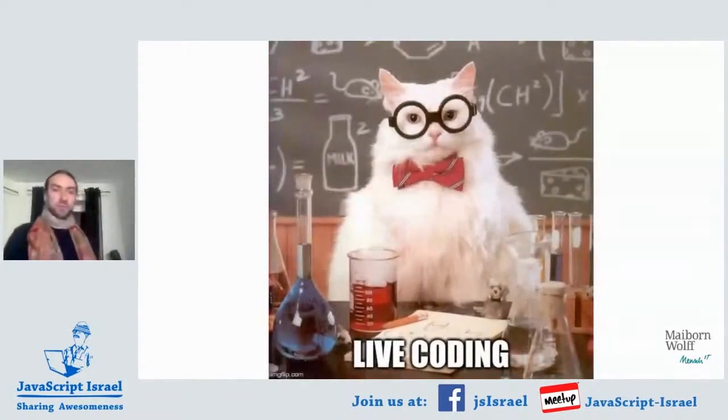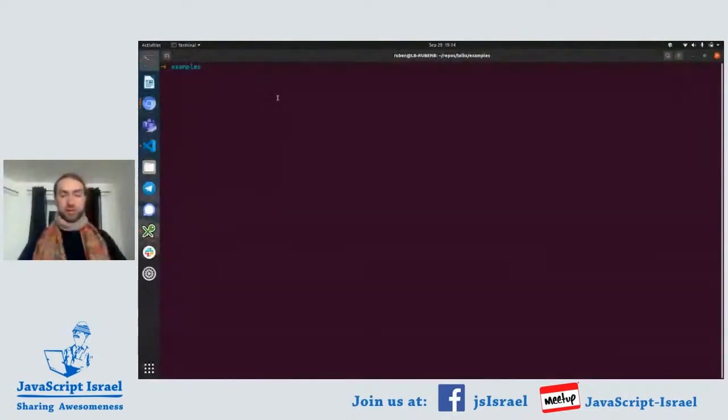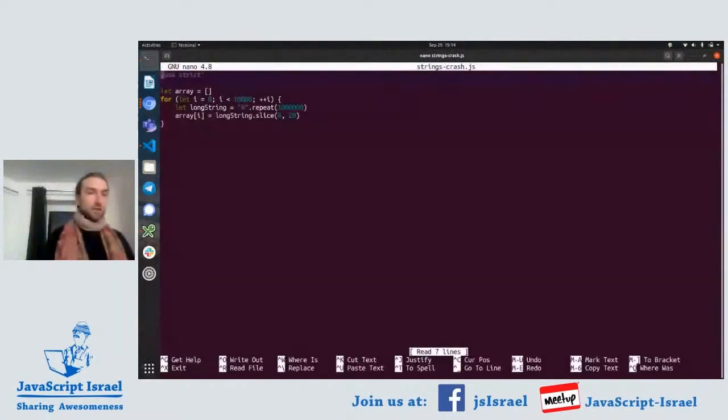Let's get to some small coding examples. I want to show you some of the parts that I told you about. Let's start with, for example, the strings crash one. Let's have a look at that. The code is very simple, as I showed you early on. We have an array, and we just gather up the small slices that are only 20 characters long, and we do that 10,000 times. And it should not be a lot of memory.